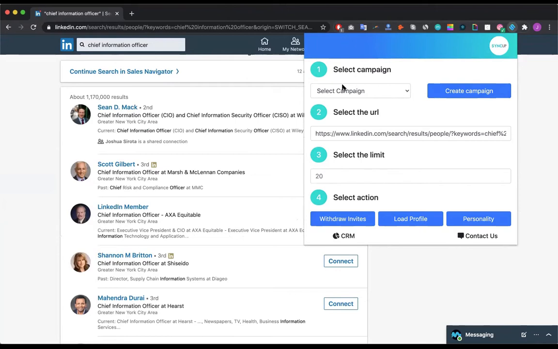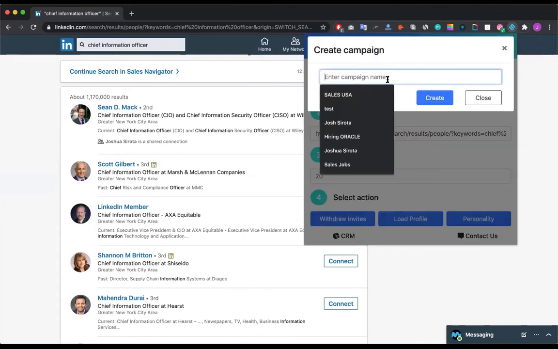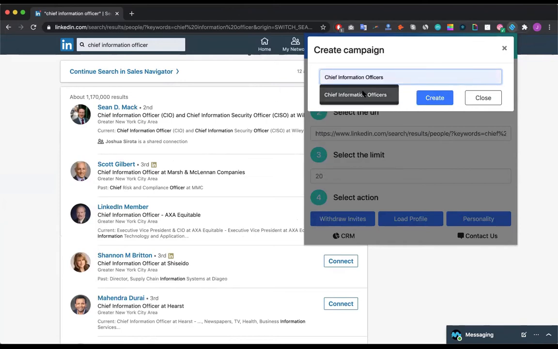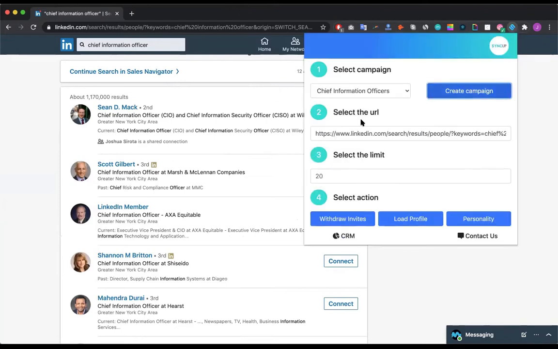So select campaign, this is just a way for you to be able to organize the work that you do and the people that you're bringing in. So in this case, I would make a campaign and call it Chief Information Officers. Select the URL is number two. We never have to do that. Sync Up defaults to the URL and that's how we pull all of the stuff. So let's not ever worry about that.